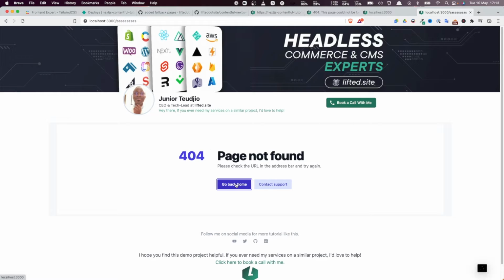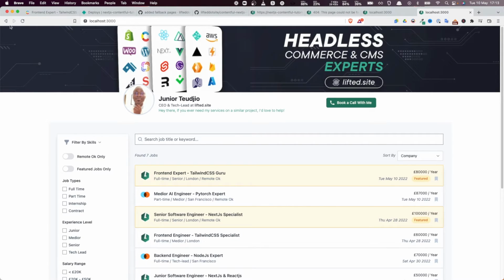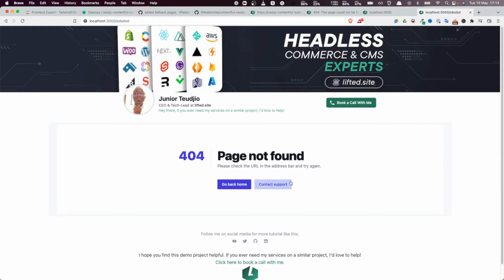Go back home. Okay, now we have a nicer user experience rather than just displaying something that is not very interesting. So here they can click on contact us, or go back home. Okay, and that's basically what we want. We want them to eventually go back home or contact us. And with that, we have reached the end of the final touches.